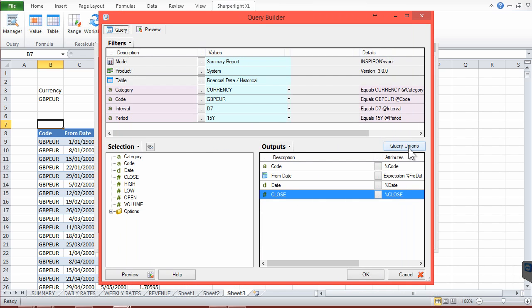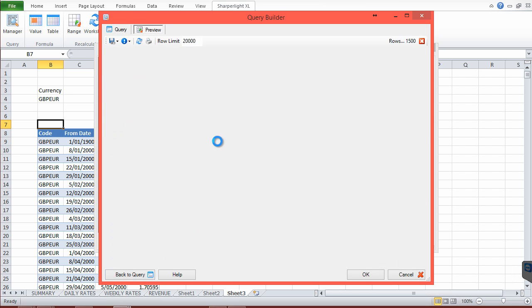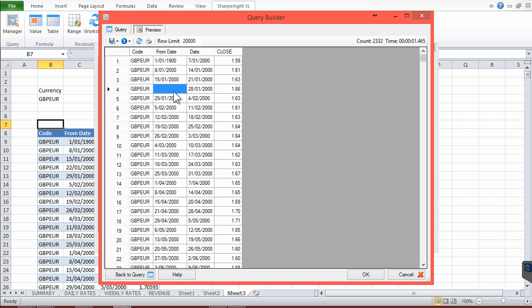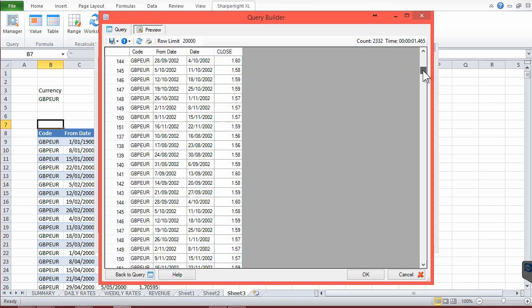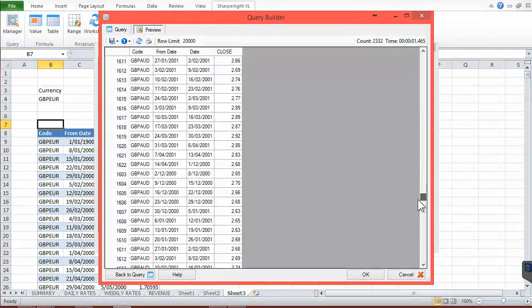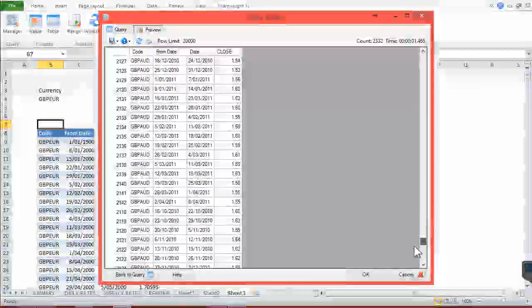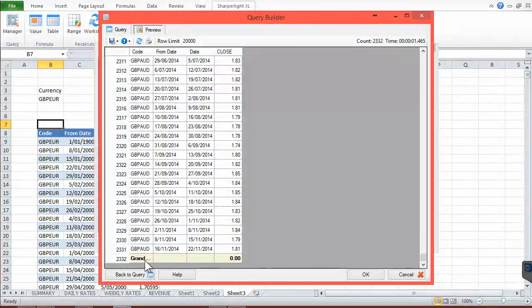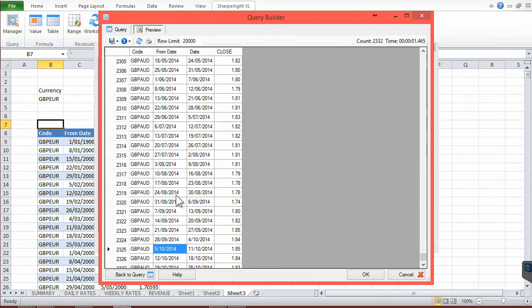You can see there's a button here saying Query Unions, so I can go back and edit those. So I'm just going to preview at the top level, and just as we saw before, there's our pound euros, but if I scroll down, you'll see on the end we have US dollars, and as we scroll down further we'll have Australian dollars. But you can see that there are some totals put into this data set, which we really don't want because we're going to be using this as a lookup.